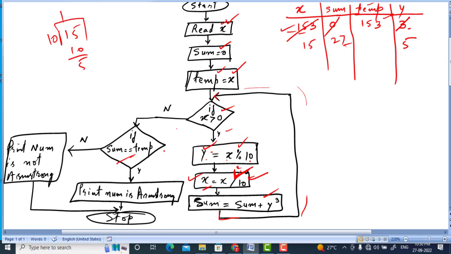x is equal to x divided by 10. You can see here x is equal to x divided by 10. So x is equal to x divided by 10. You can see here, when I was calculating the remainder in the above step, at the same time I was calculating the division here, 1. So when I got this 5 as remainder, at the same time I got this 1 as division. So x will be 1.